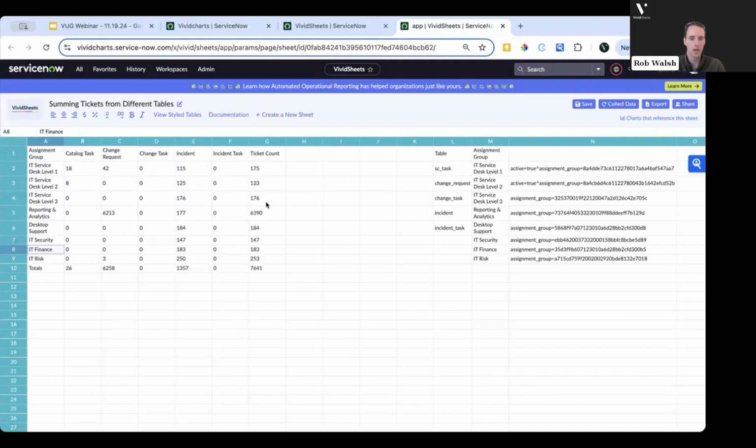And what Vivid Sheets can be really useful for here is to allow you, from within each of these cells, to get a count of the catalog tasks that are just assigned to this specific assignment group, and do the same thing for each of these tables, and then sum those up using the ticket count column here to give us a total of tickets across all of these different tables that are assigned to the same team. So in this example, we have a sum calculation that we're running in the Vivid Sheet here, and we're just summing up the values for this assignment group across these different columns.